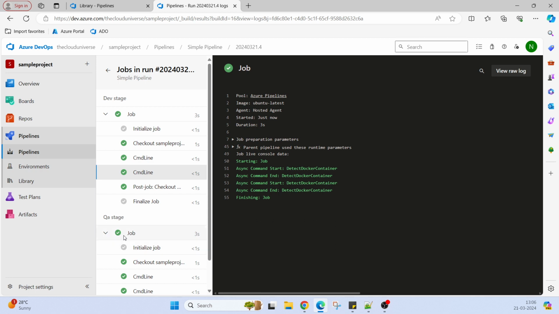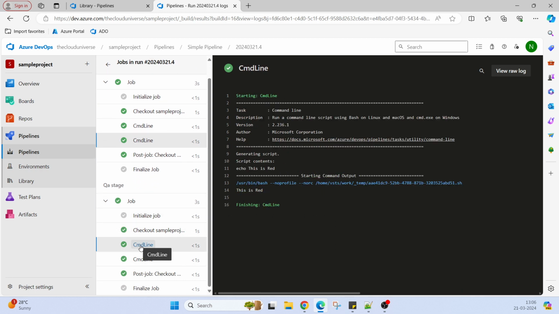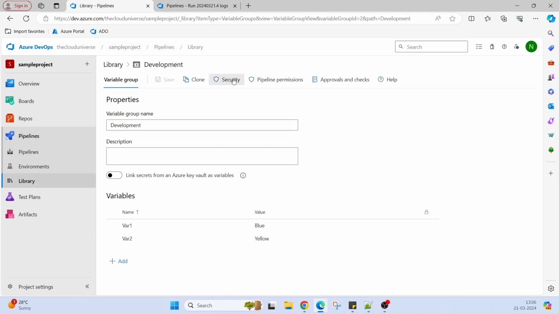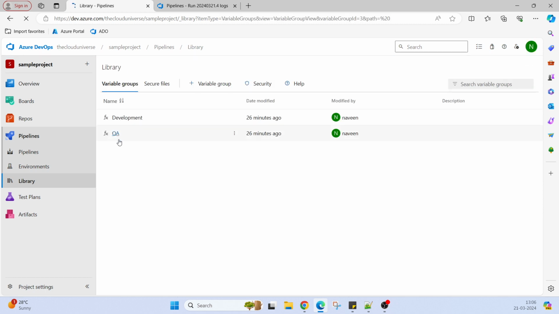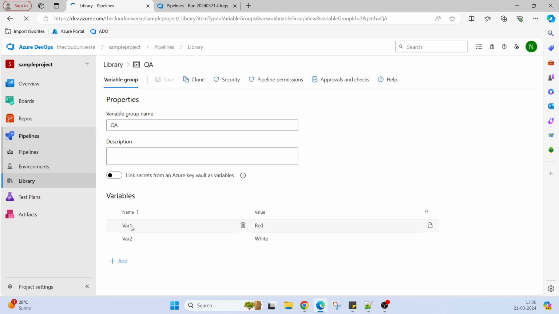Similarly, if we go to the QA stage, command line 1 is red, command line 2 is white. If we go to the QA variable group, var1 is red, var2 is white. So this is how we consume variable groups in the pipeline.